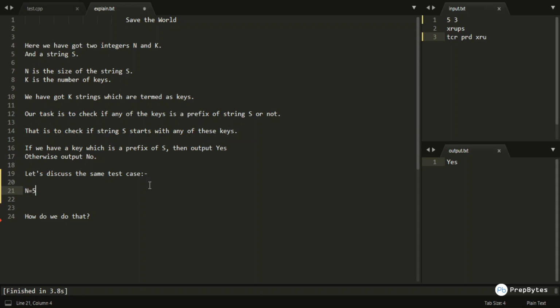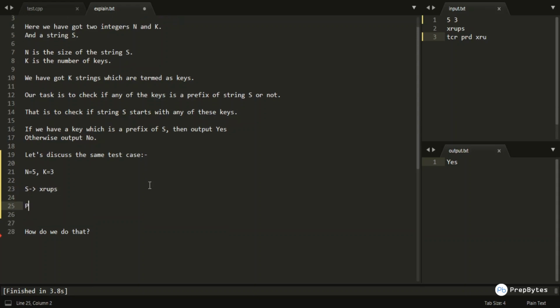Okay, so let us discuss this particular scenario with the basic sample test case. Here we have n equals 5, which is the size of the string, and k equals 3, which is the number of keys. And my string s is XRUPS.